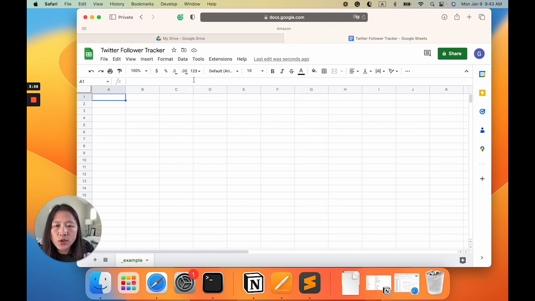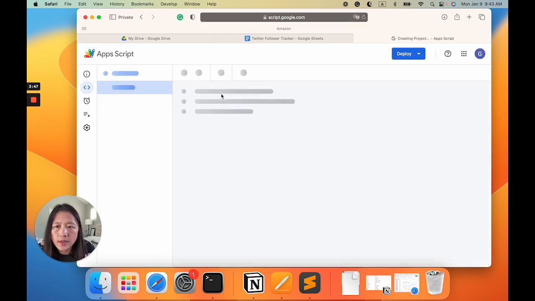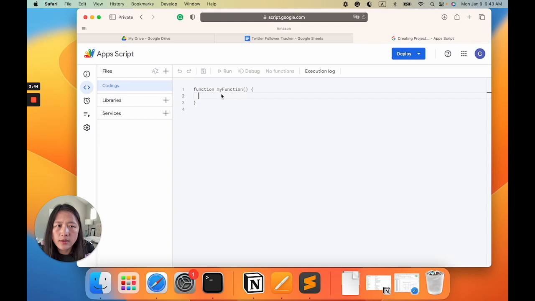The next step is to create an Apps Script to pull the data. So we'll go to Extensions, Apps Script. In this script, we're going to write the code to pull the information, which is your Twitter follower count, and dump the data in the spreadsheet. To save you time, I've already written the code, so you can just copy it. I will share the code in the description. You can copy from there.